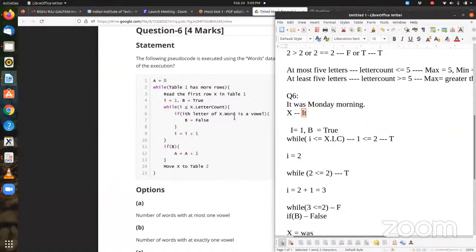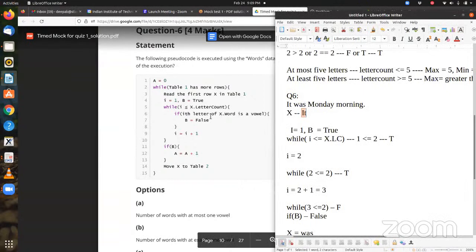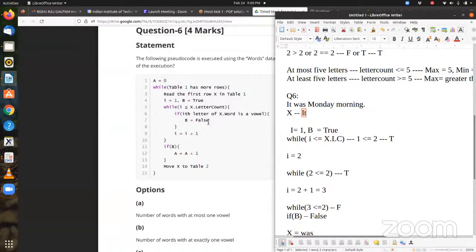Is it a vowel or not? Yes, I is a vowel. So it will go inside, and what will it make b? False. What is that actually meaning? B is false means you have updated the variable b. Initially it was initialized with true, and you have made b equal to false.